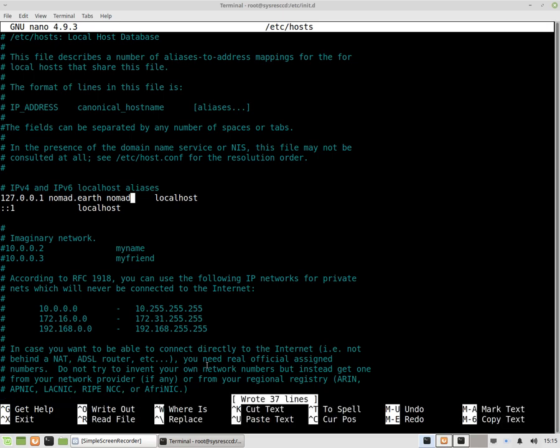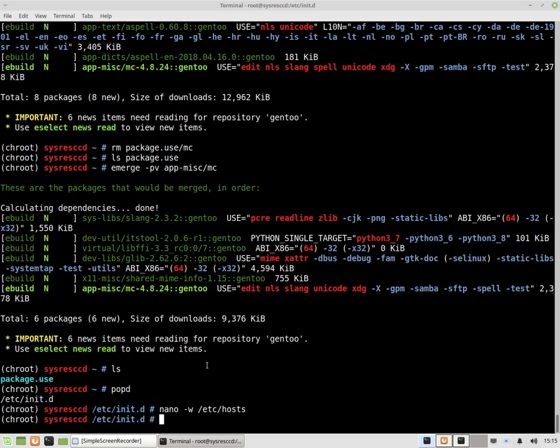Control O, enter, Control X. I do know how to use Vim. I don't know if Vim is on here. No, well, it's not on the actual installed system. I keep forgetting I'm in the chroot. Vim's not on here, so I couldn't use it anyway.